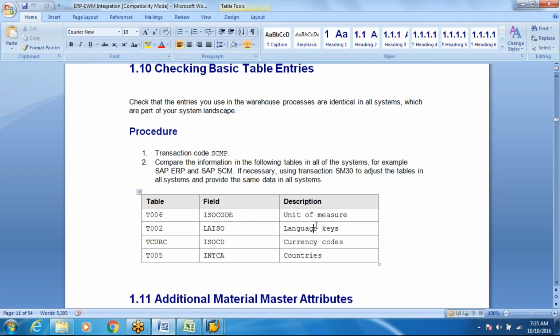Okay, so these configurations generally come with the system, with the release or the version that we buy from SAP, which comes with those default entries. So there are high chances that EWM and ECC get upgraded, EWM gets upgraded separately. So there are high chances that when you bring up EWM, these two tables may not be identical in both the systems.